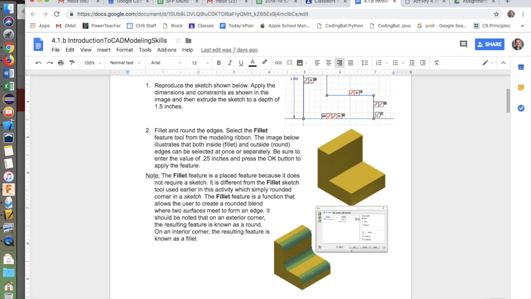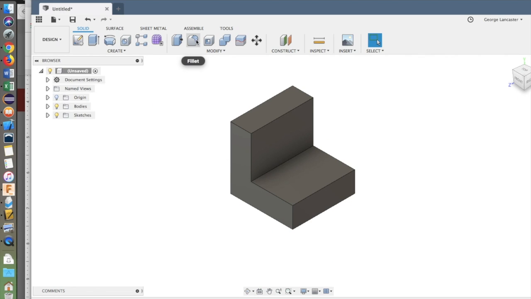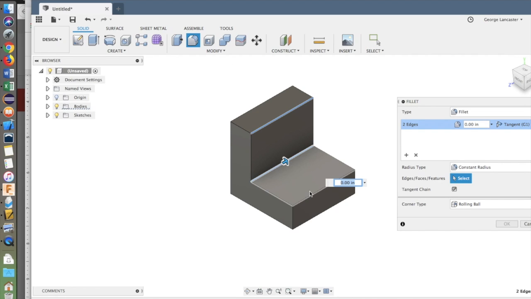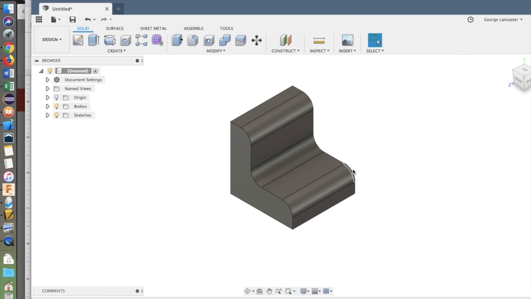So this first fillet, it says that we want to put an inside fillet and an outside round of a 1/4 inch. So fillet is right here, and it's the same tool for fillet and for round. We'll click on all three of those edges and then 0.25. And so there's my fillet round part.